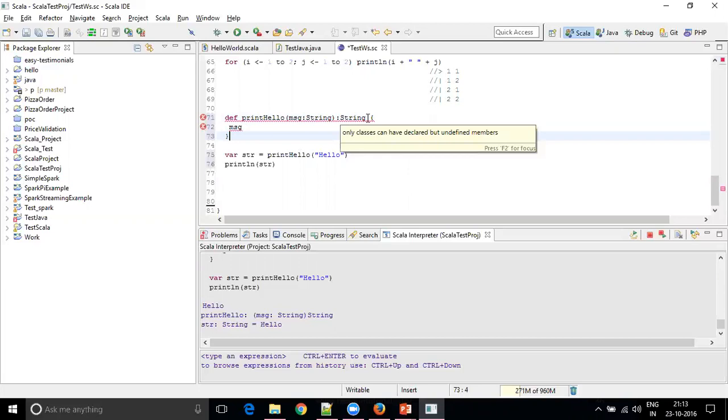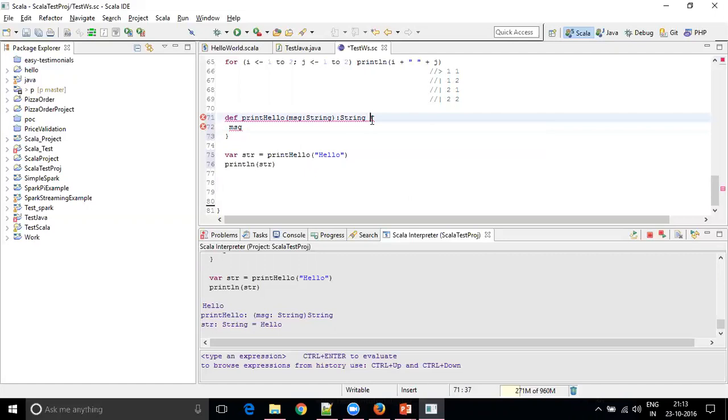only classes can have declared but undefined methods. See? So here you need to provide your implementation after equal to. Then that error message is going away. And unlike Java, your return type will be specified after the function name instead of before the function name.